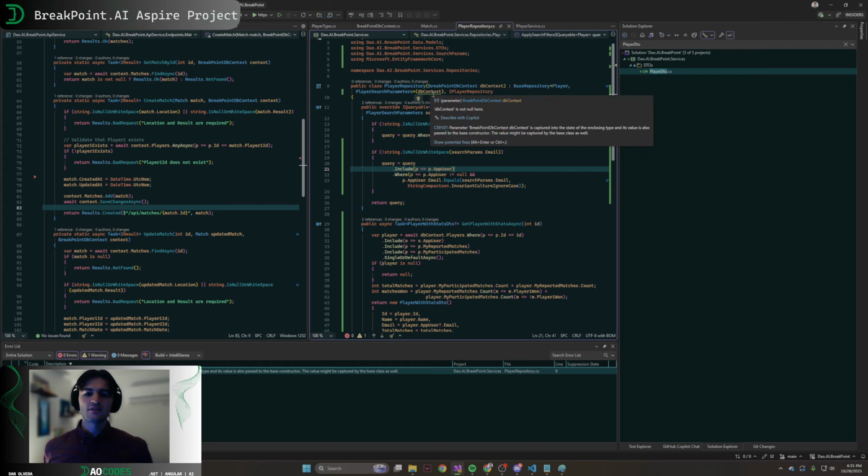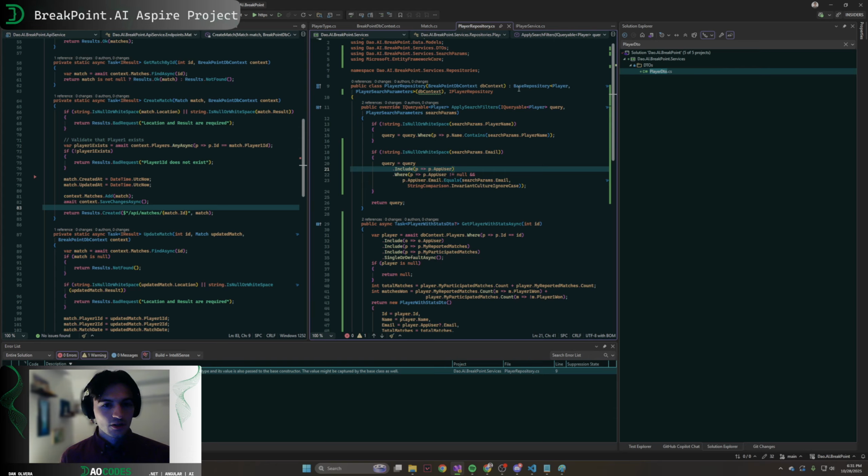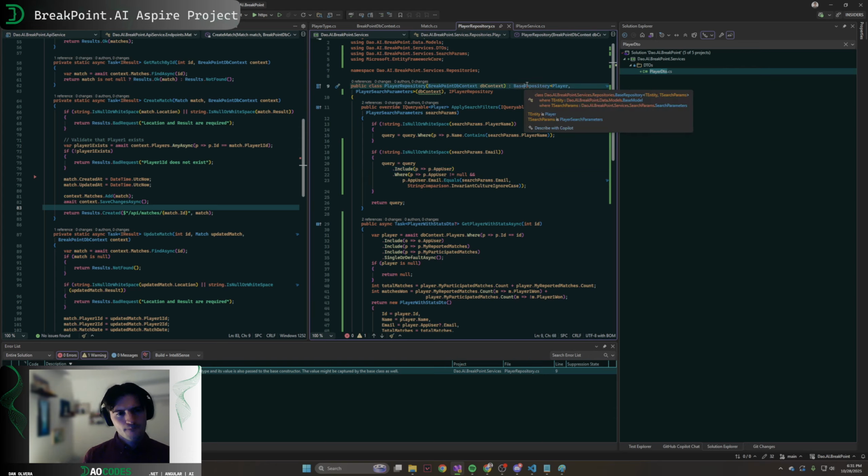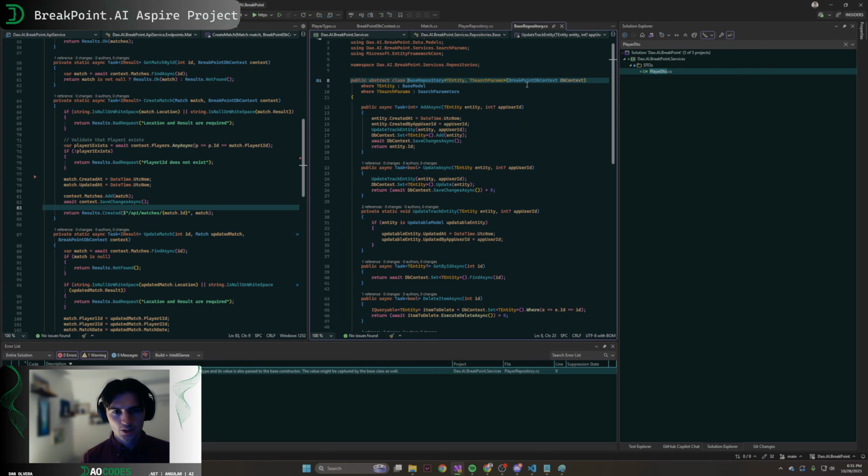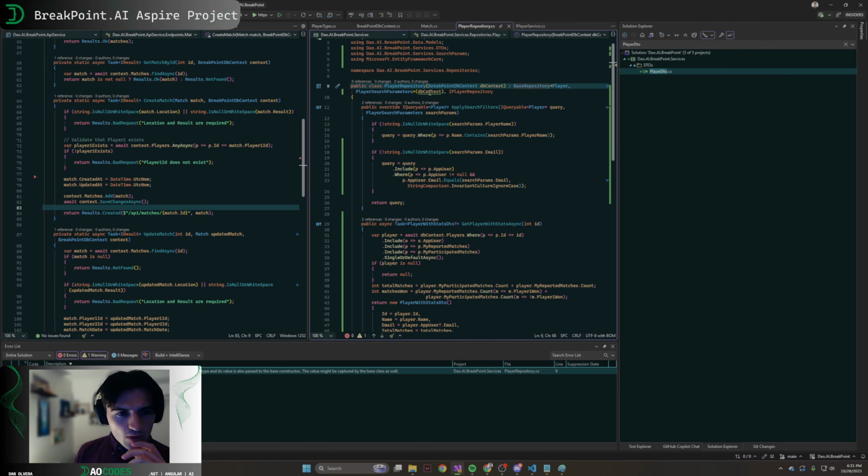Parameters captured into the state and enclosed inhabitants values also passed. This value might be captured by the base class as well. It shouldn't be. So what is the fix here?